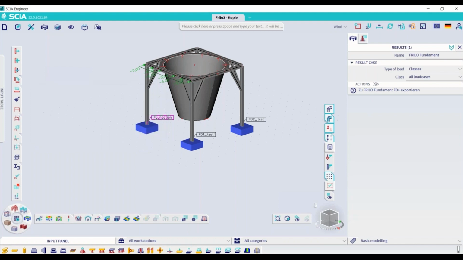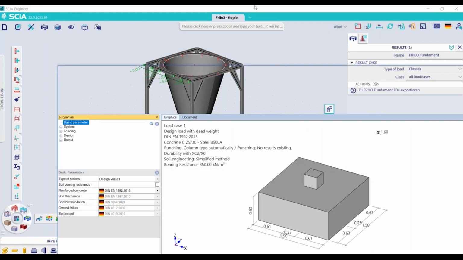Okay, so in that case, I type yes, and then automatically in the background, the FRILO Foundation module starts. I will show you the result in a couple of seconds. Now we are done.